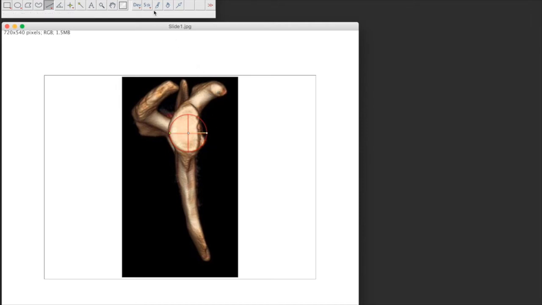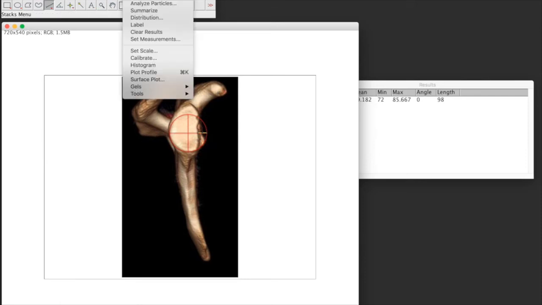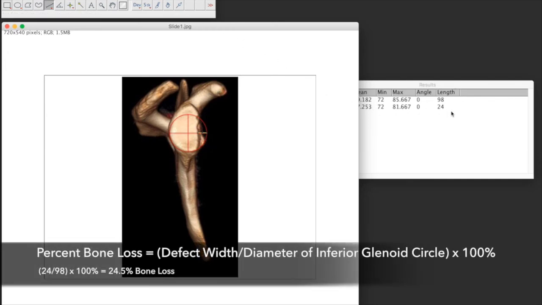Once drawn, we go to the top and click on Analyze and then Measure. And as you can see here, the length of that line is 98 pixels. The next step is to measure the width of that glenoid defect. So we drag our line over to measure that width. And again, we click on Analyze and then Measure. As you can see here, it is 24 pixels, and we plug those two values into the equation below to calculate percent bone loss.